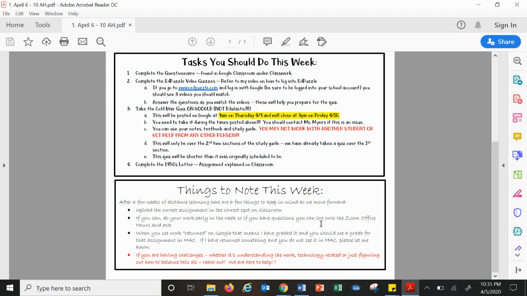If it's possible, if you can, do your work early in the week so that if you do have questions, you can log into those Zoom office hours and ask. I had a handful of questions over spring break of kids who, I don't know if they put the work off or if they just couldn't do it ahead of time. I know everyone has a different situation, but if they could have done it earlier and then realized they had questions, they could have popped into Zoom.